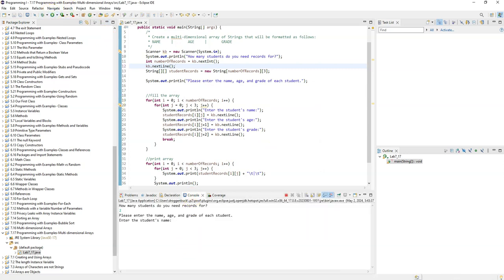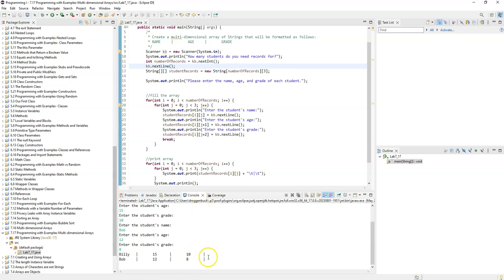All right, so again, we'll do 2 records. So let's do Billy. We'll say Billy is 15 this time. We'll say their grade is grade 10. We'll enter another student. This will make this one Bob. We'll say Bob is 12 and they are in the 8th grade. All right, and you can see now we have this formatted. We do, of course, have this other escape here with the tab. I'm not worried about that because that's just a minor thing to clean up. But it allowed us to format that in such a nice way.